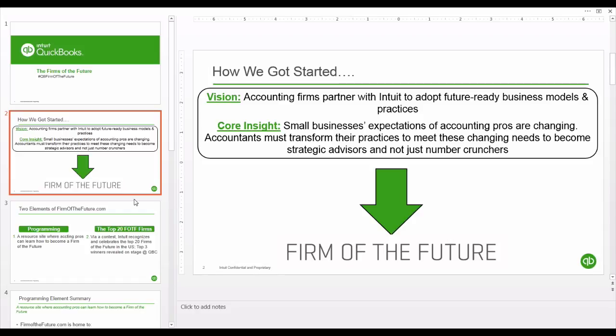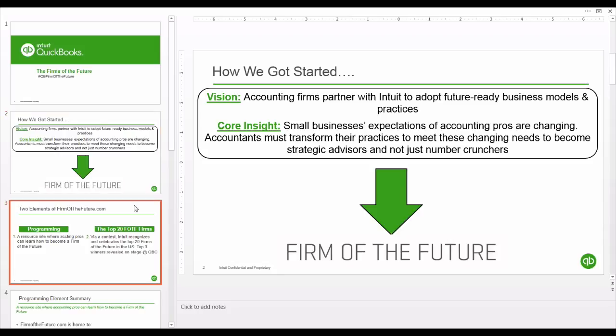And why we believe that is that we have seen from our small business clients and customers that there's a growing expectation that accountants must move into a more counselor and advisor role rather than a compliance and bookkeeping role. They want somebody who's more of a strategic advisor and not just that number cruncher. And when we started looking at those insights from the small businesses, we realized that there was a great opportunity, and that was to start talking about what firms of the future could look like and how to help firms become that.